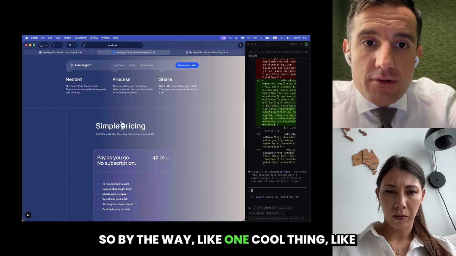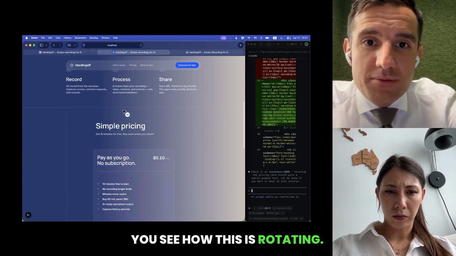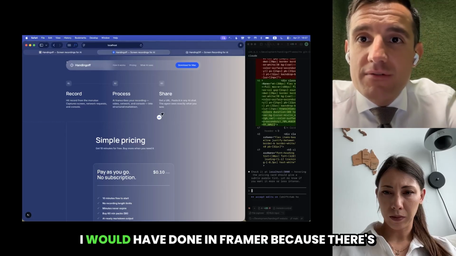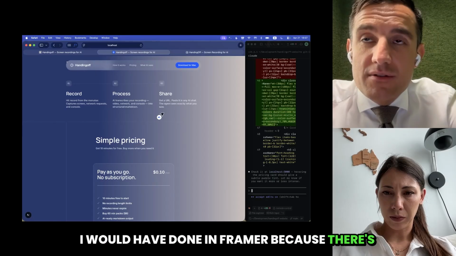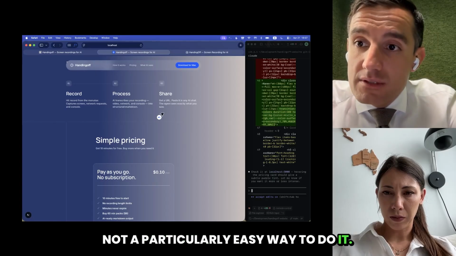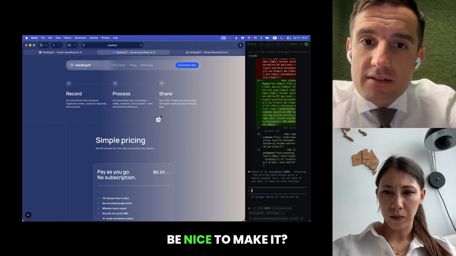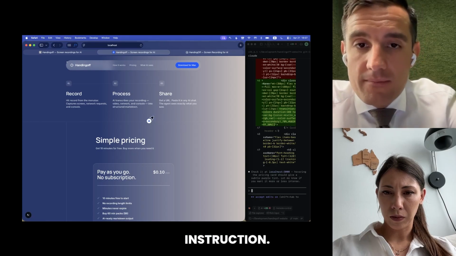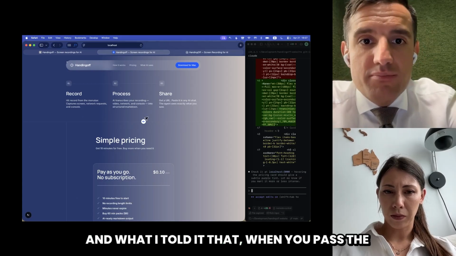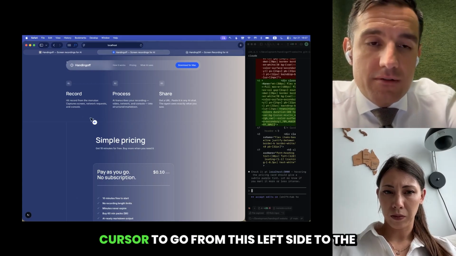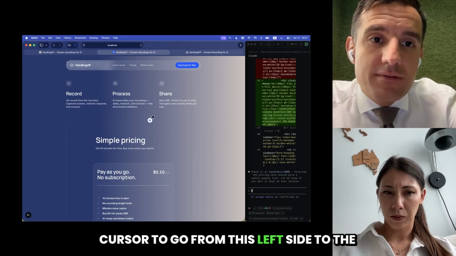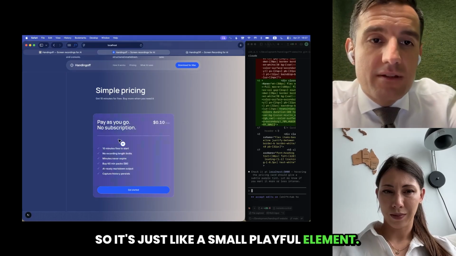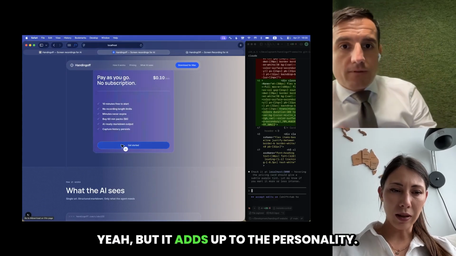By the way, one cool thing, you see how this is rotating? This was one silly idea that I had. Again, this is not something that I would have done in Framer because there's not a particularly easy way to do it. But here I had the idea, hey, wouldn't it be nice to make it? And it was literally just one line of instruction. I told it that when you pass the middle, I want that cursor to go from the left side to the right side. So it's just a small playful element. But it adds up to the personality.